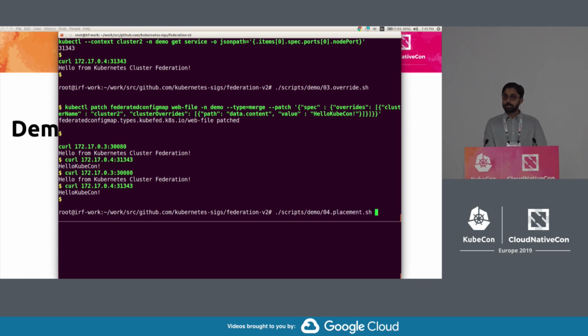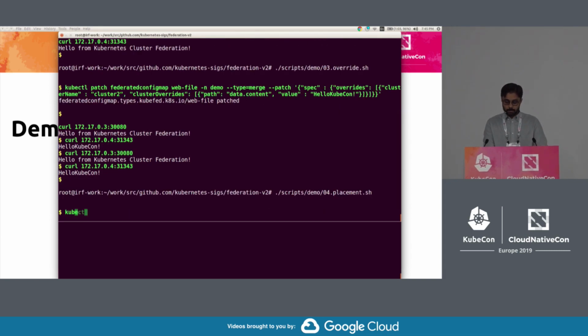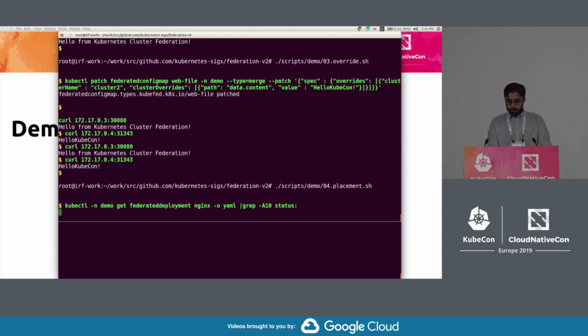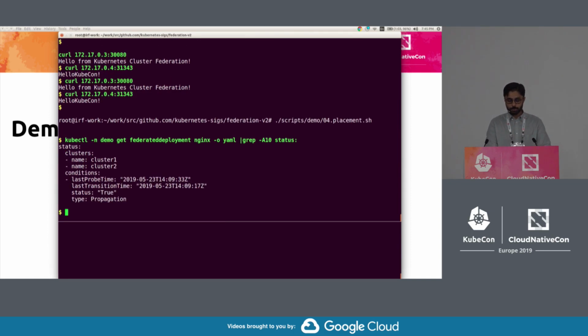I'll show you how the placement works also. What I'm doing is I'm getting the status of just one of the resources to reiterate what we talked about. In the status, if you see, there's a list of clusters, and it mentions that in cluster number 1, the resource has been propagated. That's a list of the clusters where the resource actually has been propagated and is being actively reconciled.